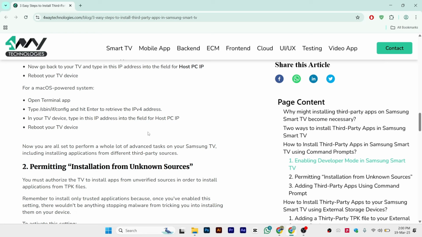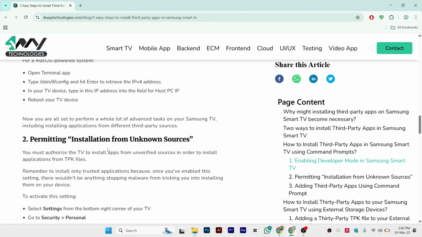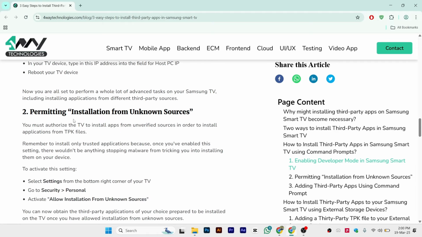Hi guys, in this video I'll show you how to enable installation from unknown sources in your Samsung Smart TV. So I'll show you the step-by-step guide on how you can do it. So follow this process and you will be able to do it.